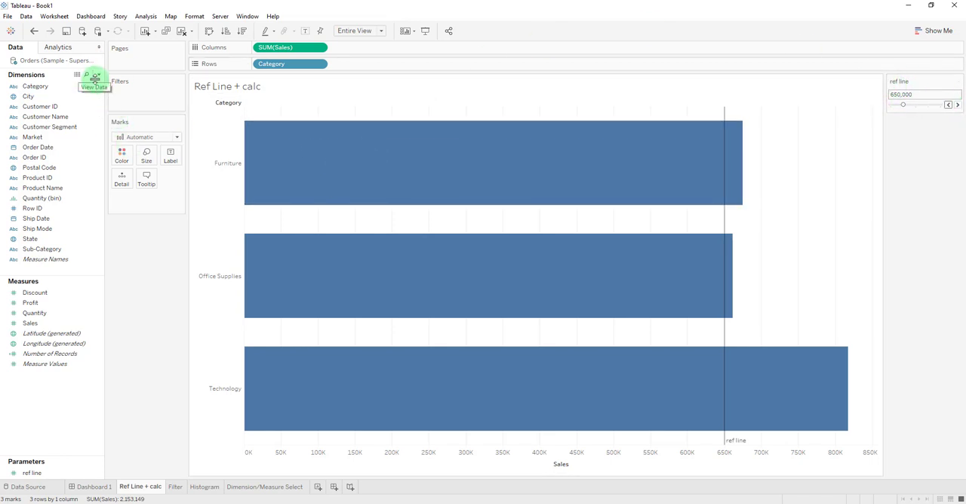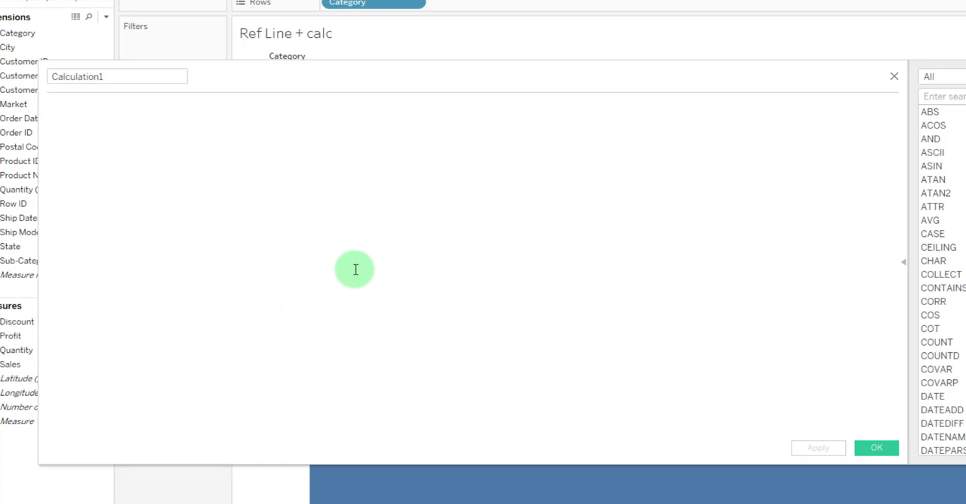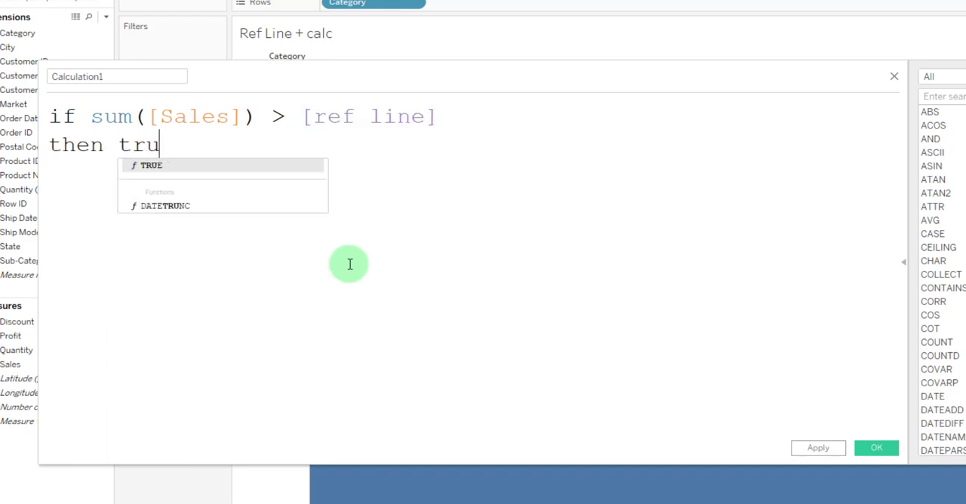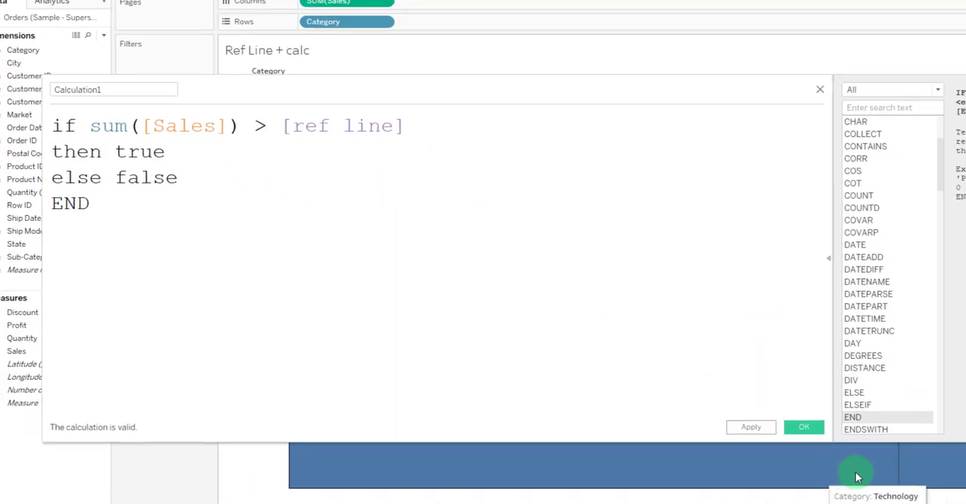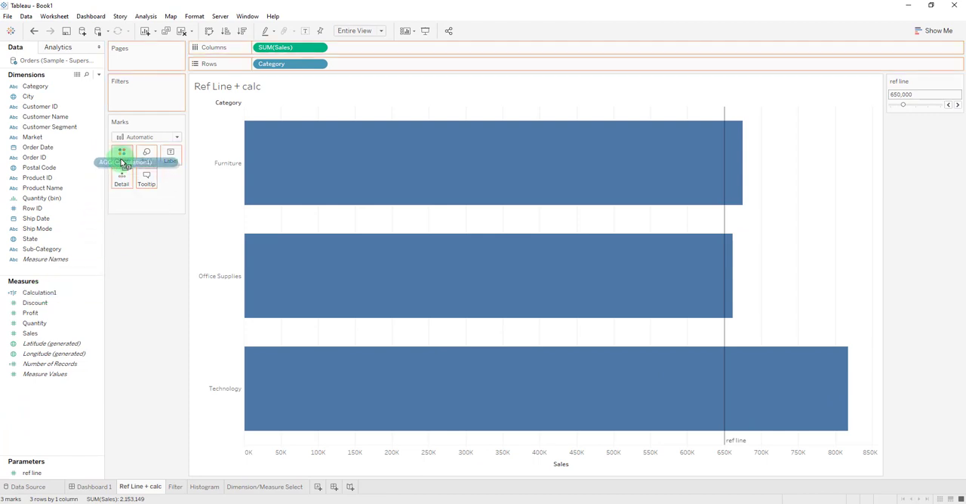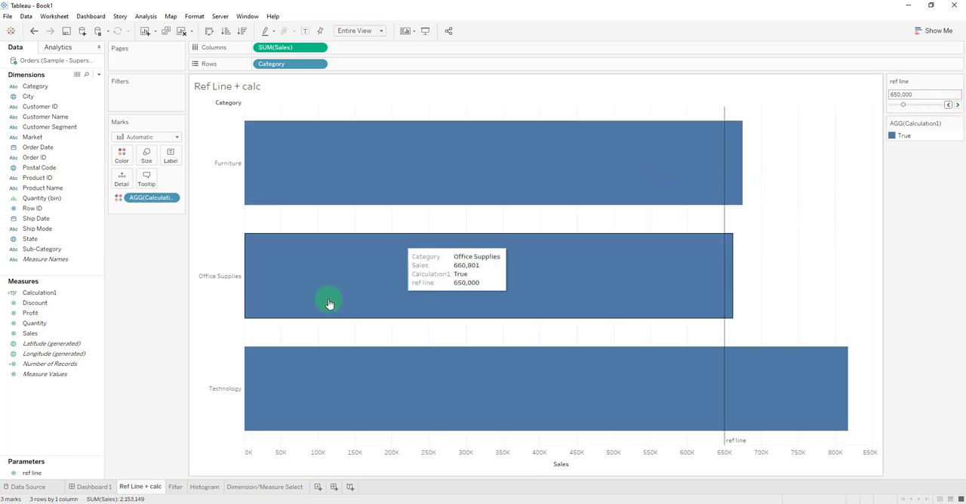Now here's a great benefit for that. We can actually now use that in a calculation. If I create a calculated field, I can just say if the sum of sales is greater than reference line, then true, else false. So now, whenever that reference line moves beyond the point of that sales, we can now have it change color with where the parameterized reference line has been. Beautiful.